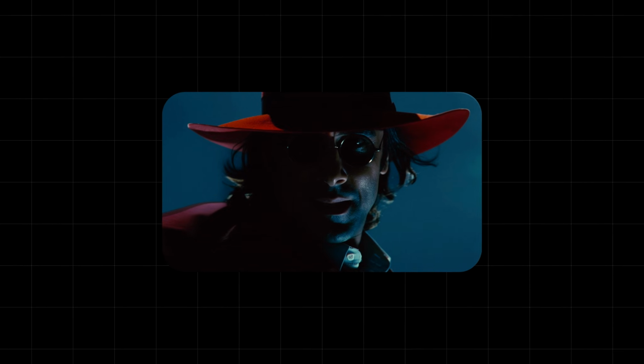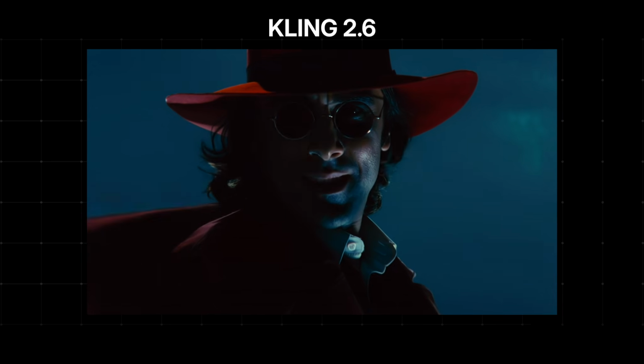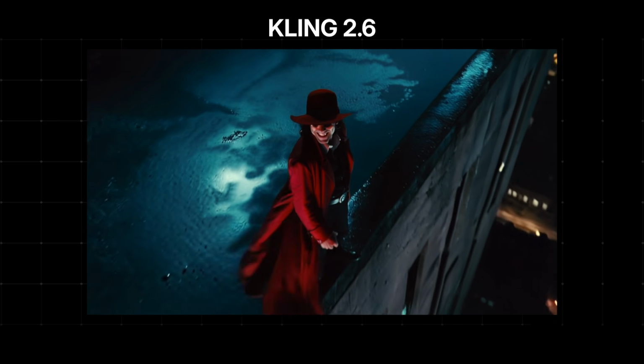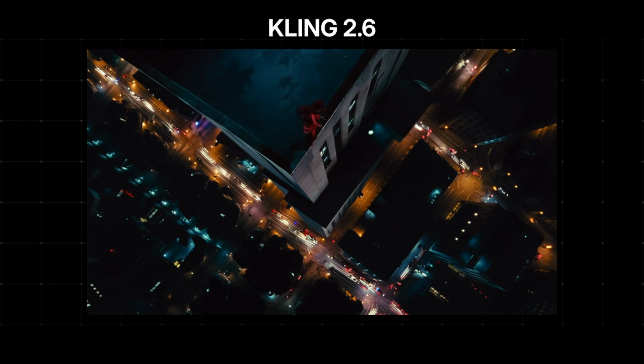For this next scene, we aimed for a classic crane shot, going up while tilting down to reveal the city. The physics are really on point here. The cape and hair react naturally to the wind, and the lighting on his face syncs perfectly with the movement. Plus, the camera work is exactly what we asked for.